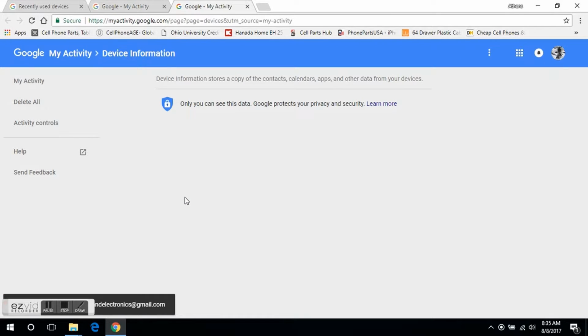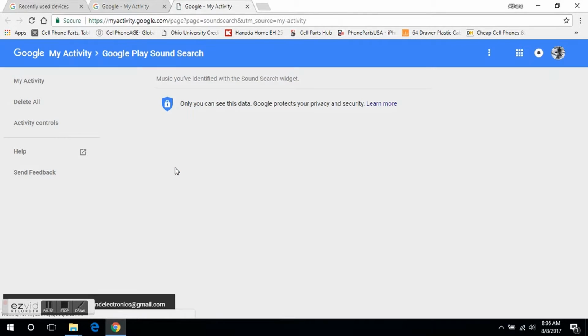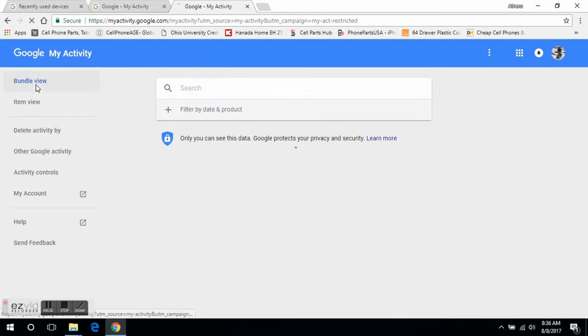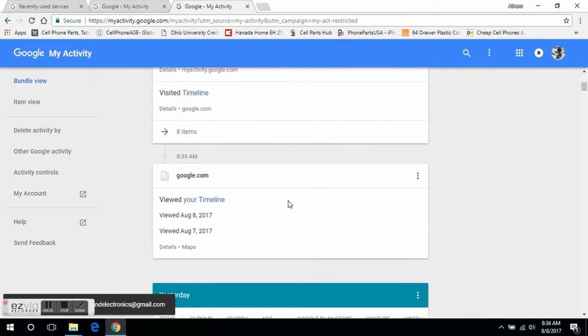Device activity. This is where our device settings are to show what devices we've used. Of course, we deleted that for the day, but we could go in here. It stores the contacts, calendars, apps, everything for that device. Google Play Sound and Search. This is where we use our voice to search for things. I currently have that turned off on my device, but if we had it on, all of our audio recordings and stuff would be there.